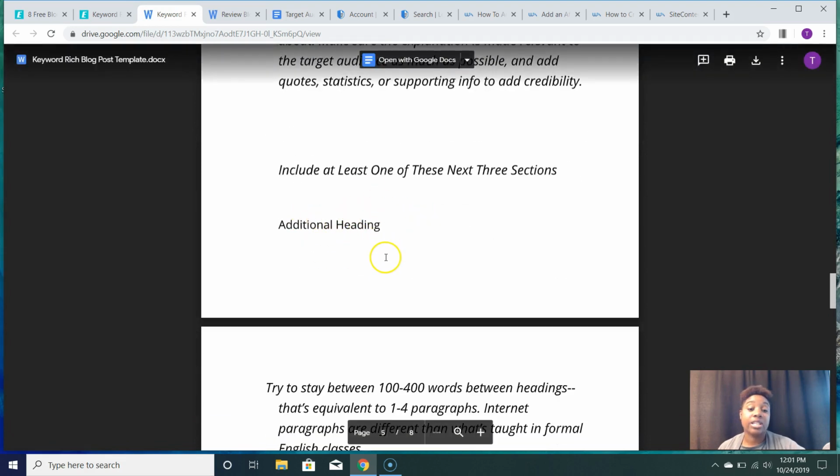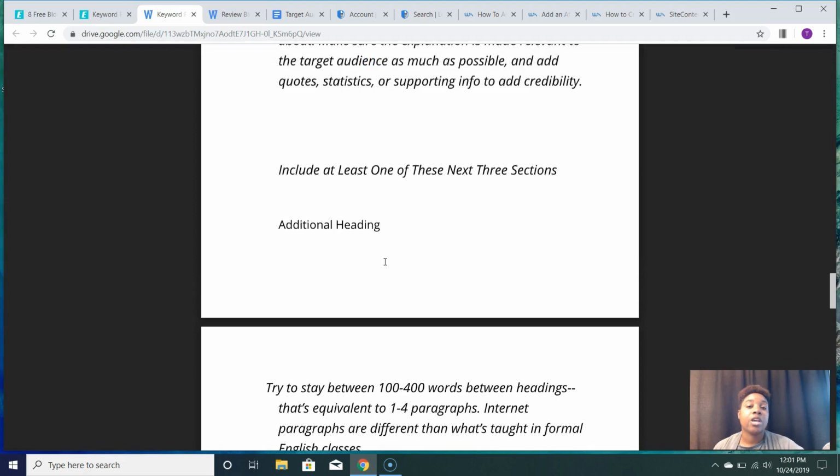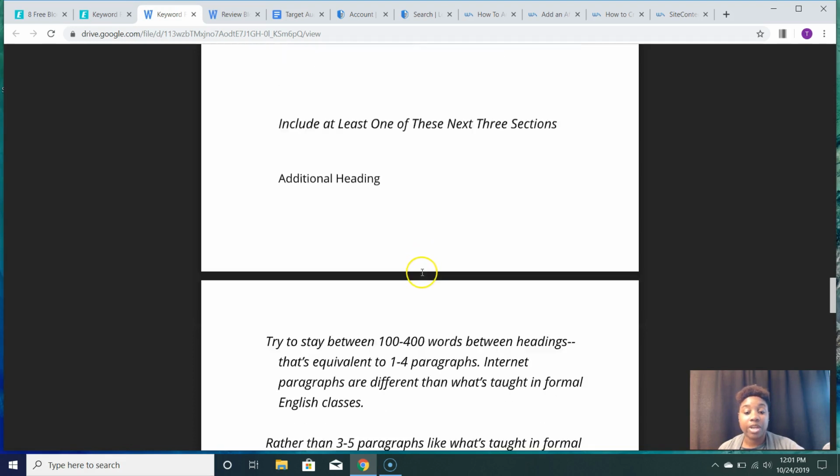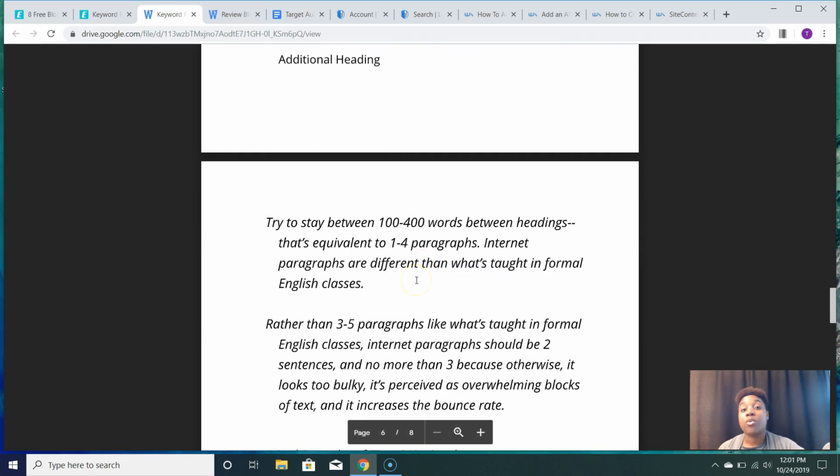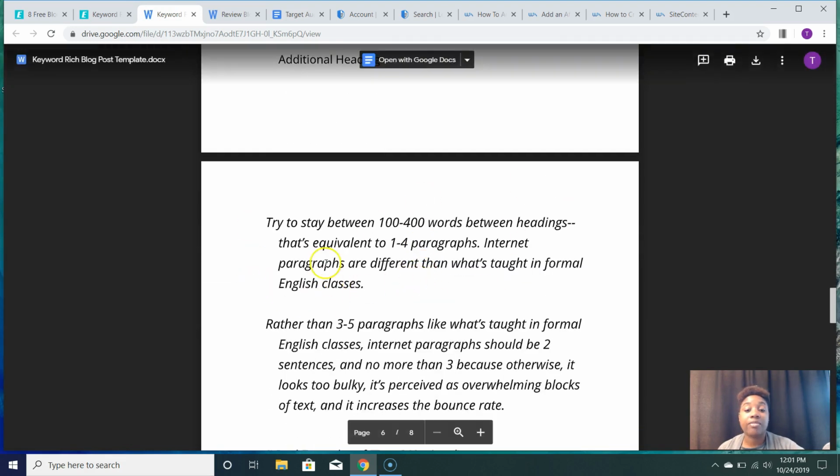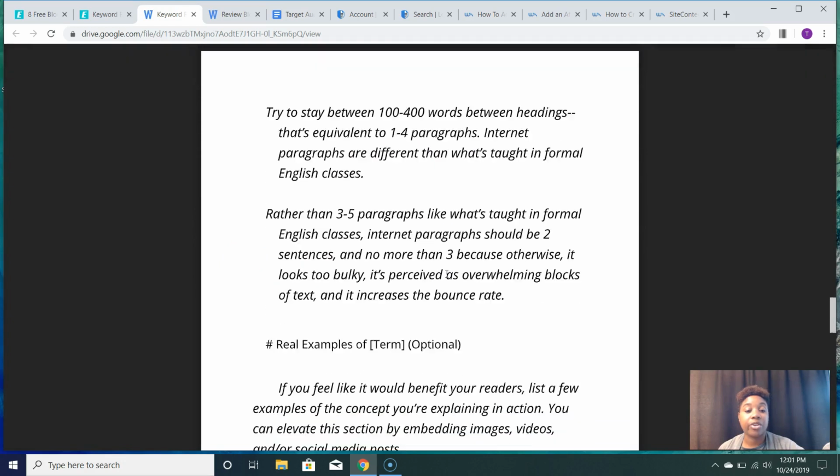You want to add additional headings. For me, I usually add in one heading for every 100 to 400 words of content, which is about 1 to 4 paragraphs. So I've added that recommendation here for you.